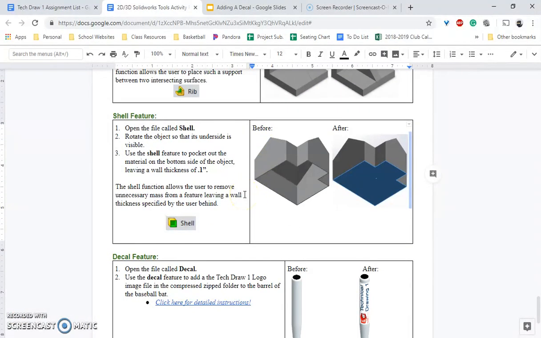So in this portion of the video tutorial, we are going to be learning the shell tool. Okay, so it says we're actually going to be opening up the file called shell. We're going to be rotating the object to the underside so you can see underneath it. And you're going to use the shell feature to create a pocket. So it's going to cut this out, and it's going to leave a wall thickness of 0.1.